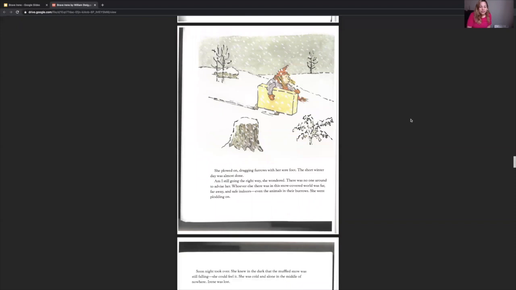The short winter day was almost done. Am I still going the right way, she wondered. There was no one around to advise her. Whoever else there was in this snow-covered world was far, far away and safe indoors. Even the animals in their burrows. She went plodding on.